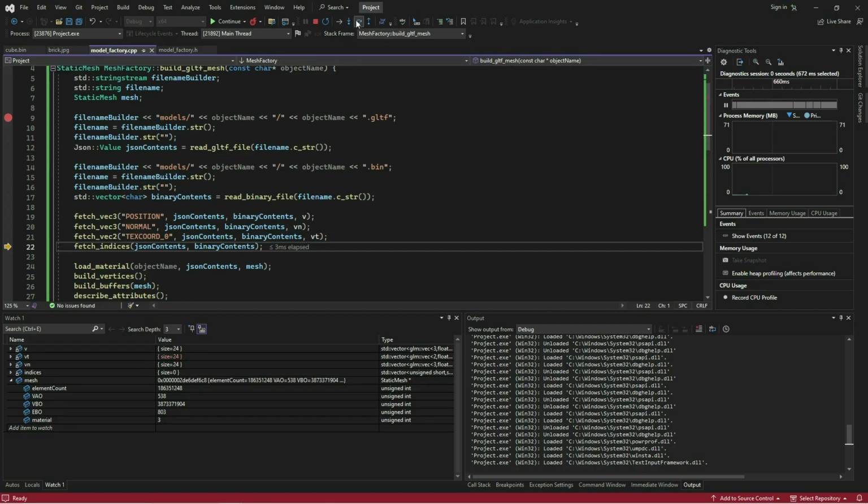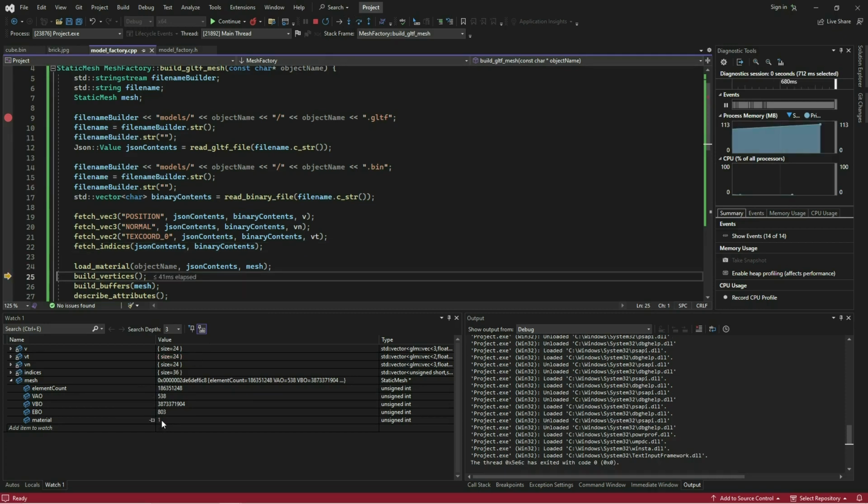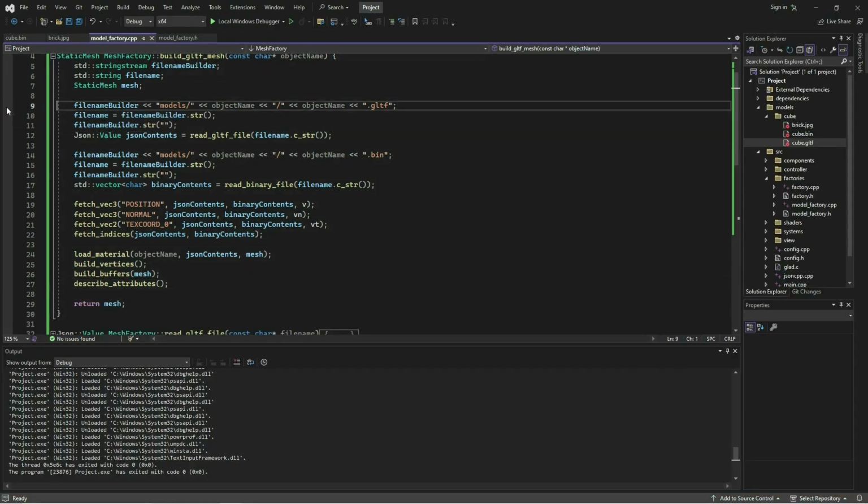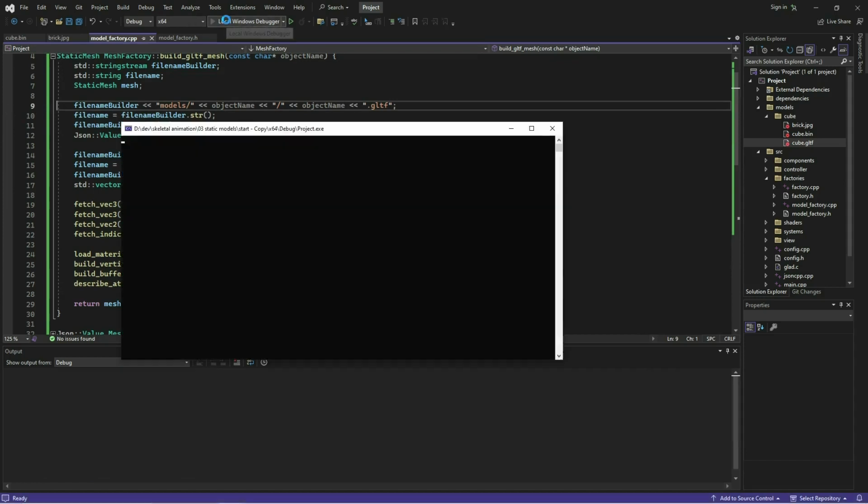Now we'll go ahead and load material. Now if we watch this mesh object, this mesh object's material should get reset. Currently this is all uninitialized memory. Okay, great. So we're using material 1 for the mesh. And now if we go build vertices, well, not much is going to happen there. And then build buffers. Nice, look at that. So we've set the element count and the buffers appropriately. Okay, I'm pretty happy with that. I think that function is probably working. Let's now give it a spin.